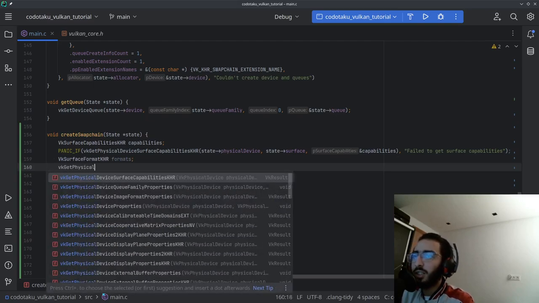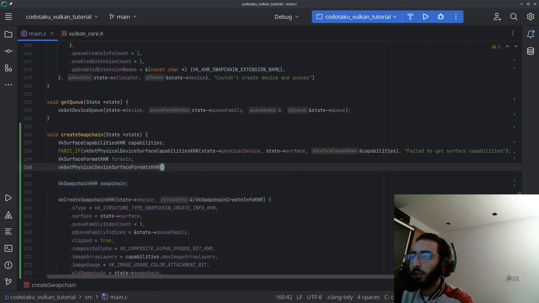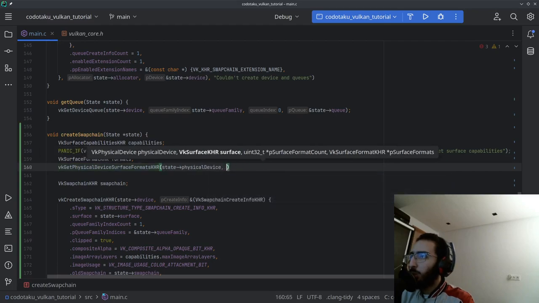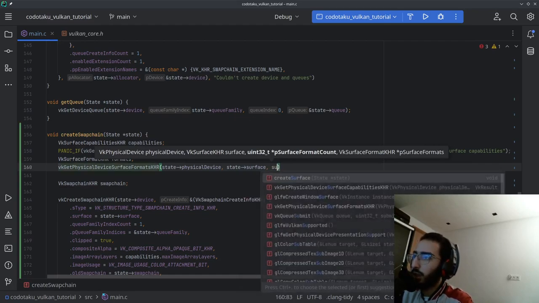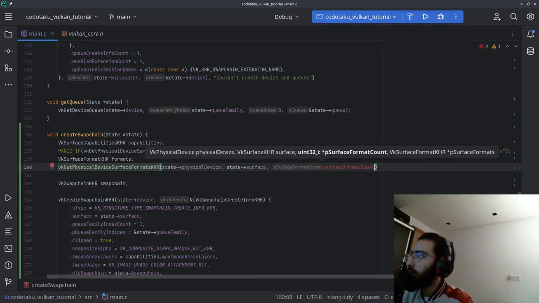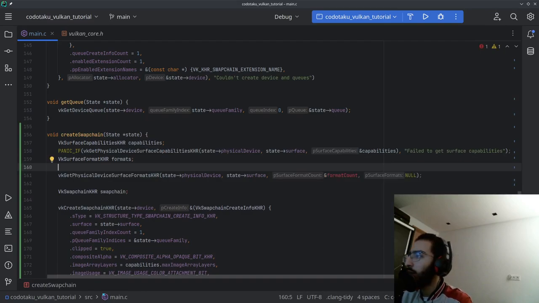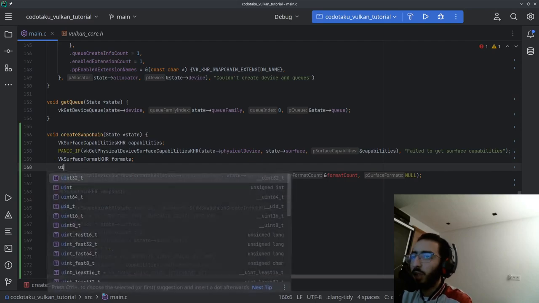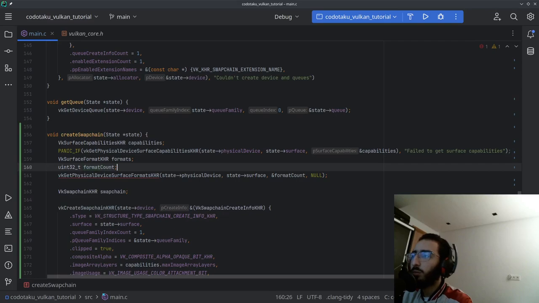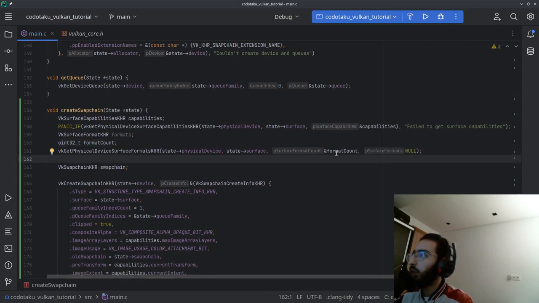Anyways, vkGetPhysicalDeviceSurfaceFormatsKHR, since it's an extension, and then the physical device, there we go, and the surface. And the surface format count, it can give me the count here. Let's say format count. We should pass in a reference, by the way, so we can put it there. And now, hopefully, I can say null here, since I only want to read the format count. I want to know how much the format count is. Let's go. That's basically the format count.